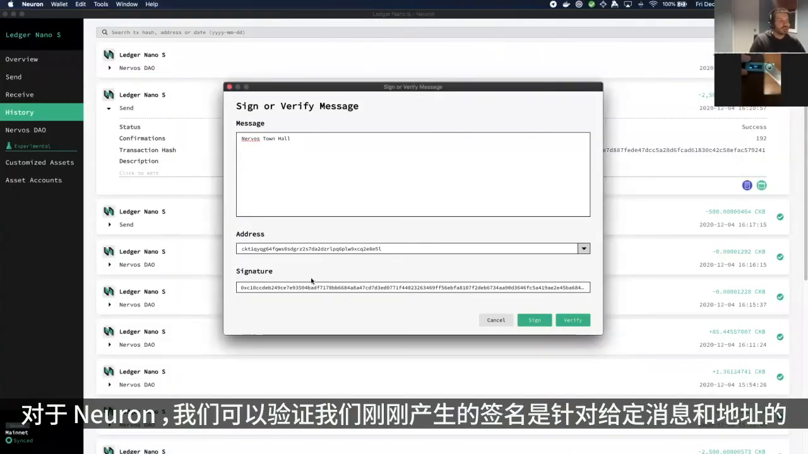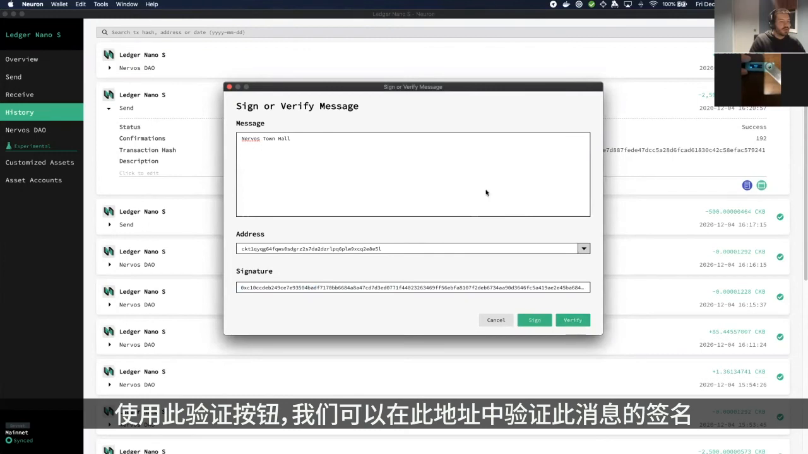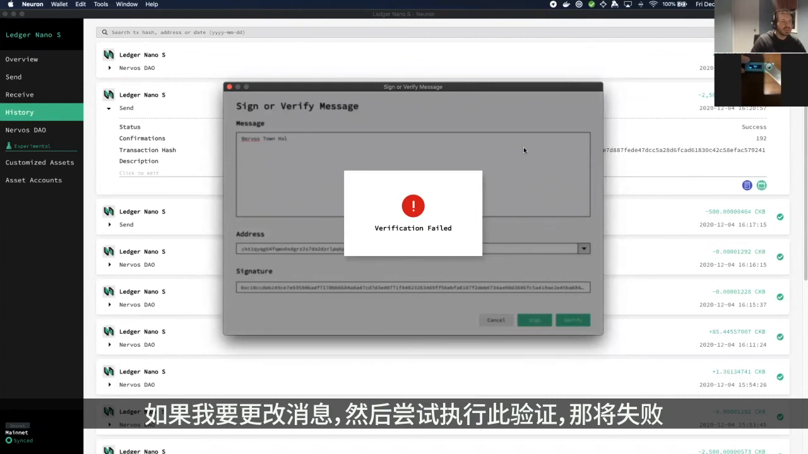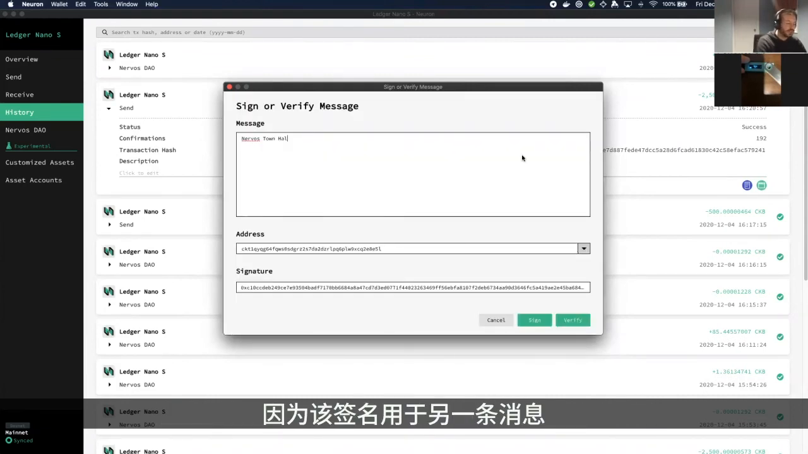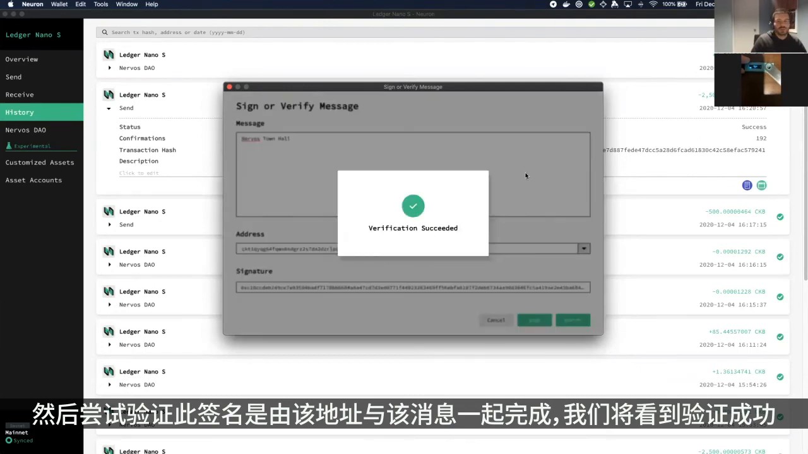Now, also with Neuron, we can verify that the signature we just produced is for a given message and address. So we made this signature when we just signed. Now, using this verify button, we can verify the signature is for this message and this address. Now, if I were to change the message and try and do this verification, that's going to fail because that signature is for a different message, right? But if we restore the original message and then we try and verify that this signature was made by this address with this message, we'll see that verification succeeds.